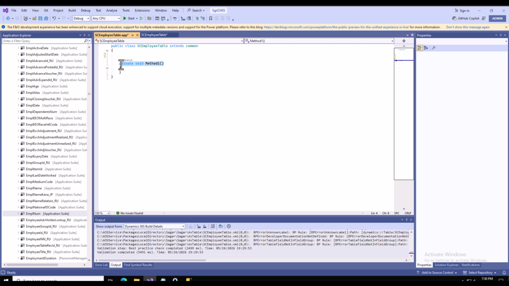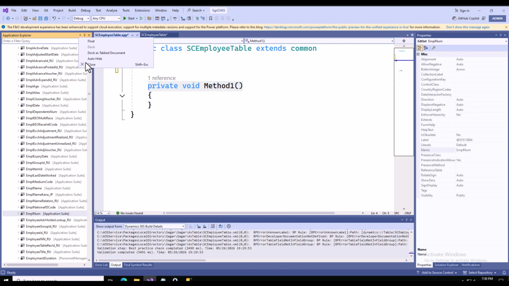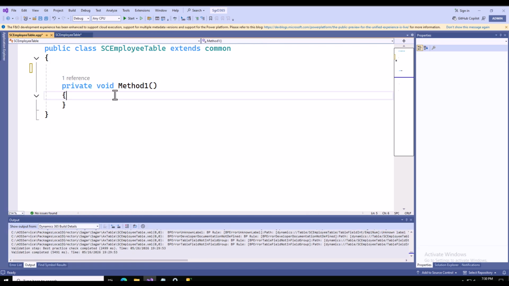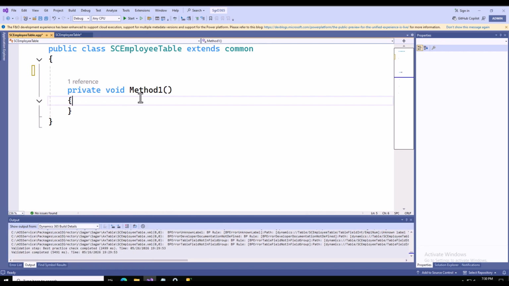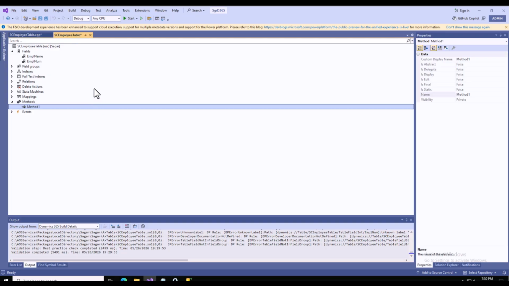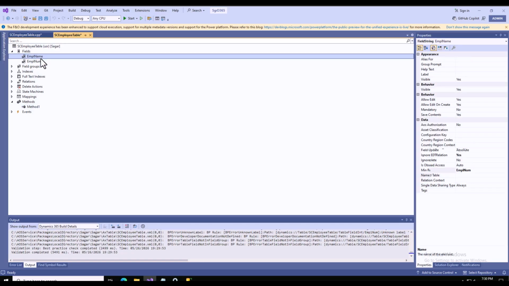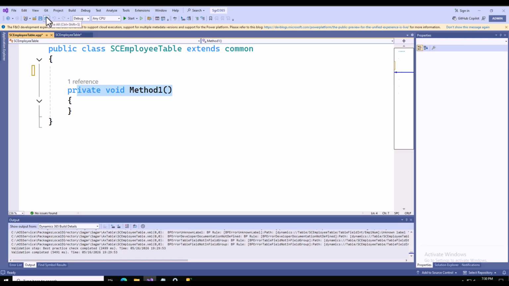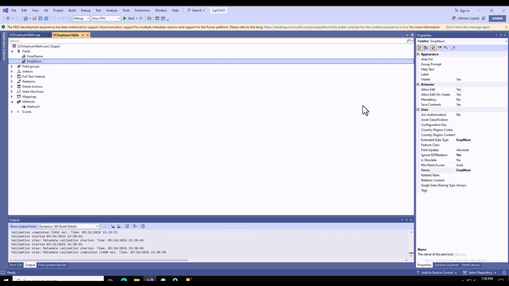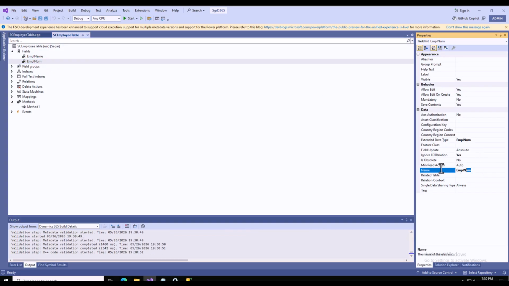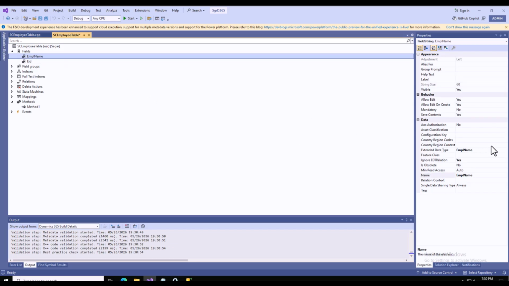So I can write my code. Usually the code will always be the same. I can hide this and maximize. Most of the time the code will be the same only. Even before this, let me save this, and here let me change the name to employee ID, and here I will call it employee name, just to keep it short.